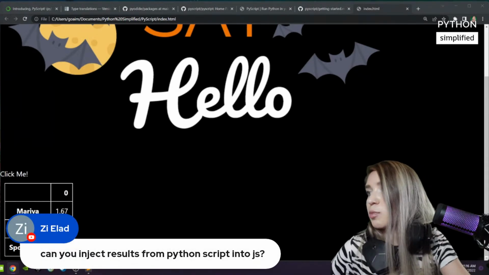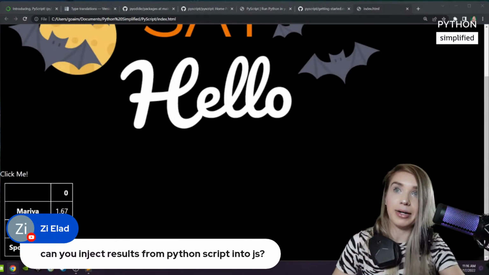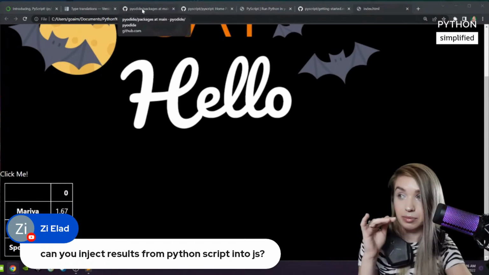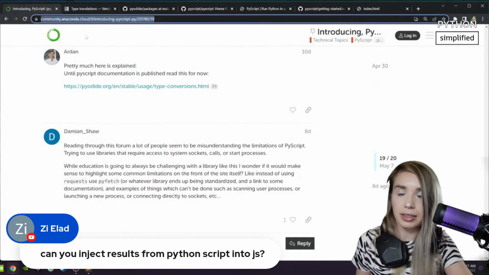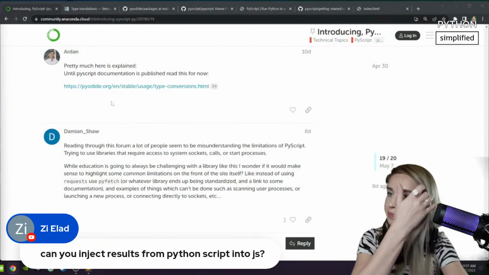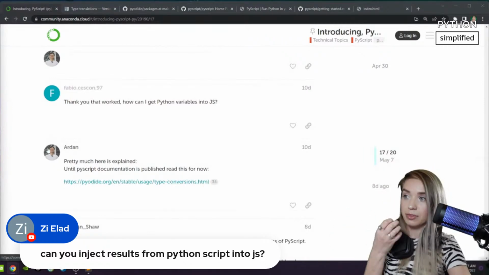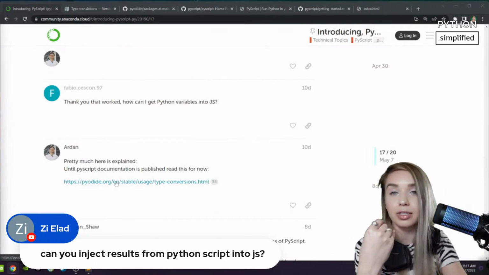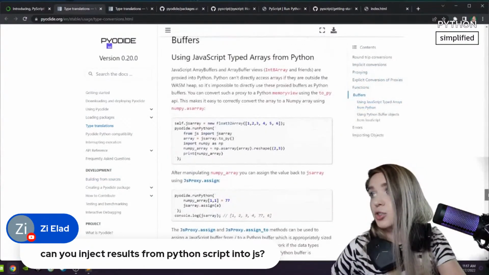Okay, what else is here? Can you inject results from Python script into JS? We should be able to right now by using Pyodide. Now, I wasn't able to figure out how to do this, and in my opinion, it seems a bit complicated, okay? So you can see the thread here. Actually, I'm going to post it in the comments. I'm going to post this thread here. You guys can access it. It's very, very helpful. So basically, it's a thread of somebody who asked how to fetch items from JavaScript into Python, and then there's an answer here saying how to do the opposite, okay? If you navigate here and you go to the very, very end, you should find a solution here.